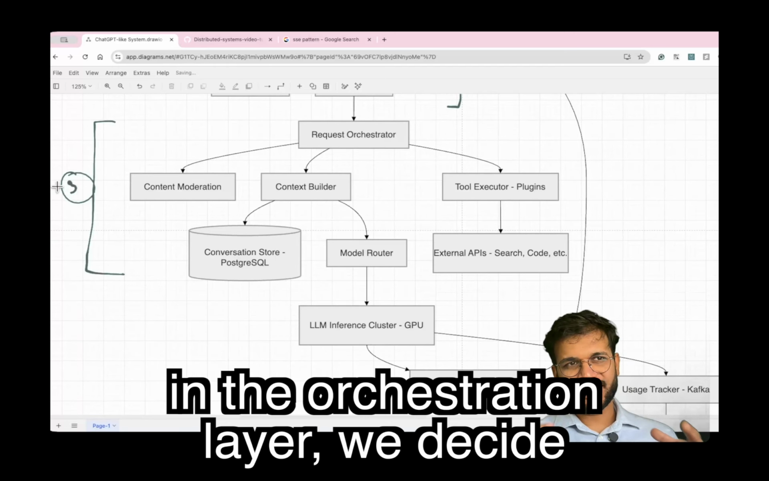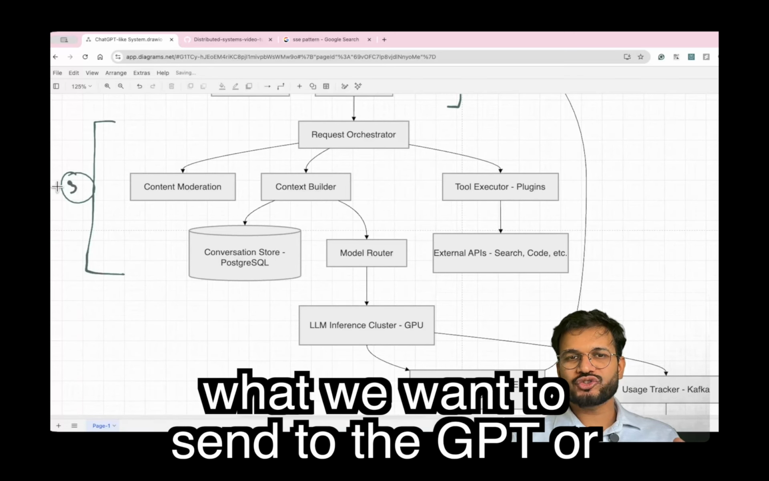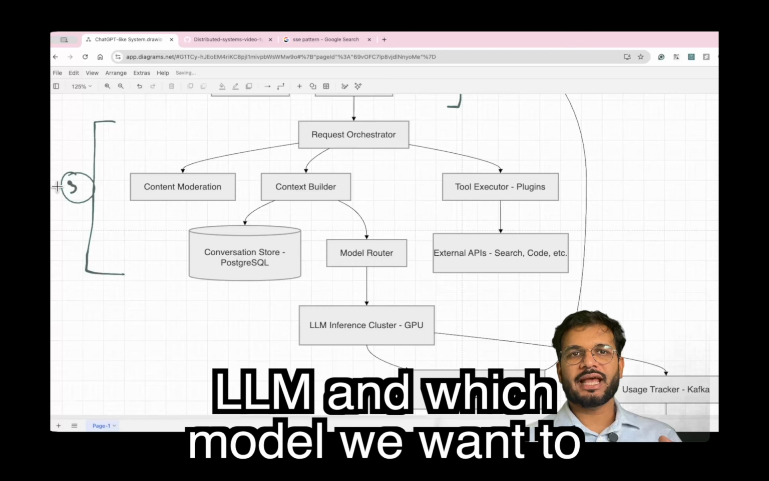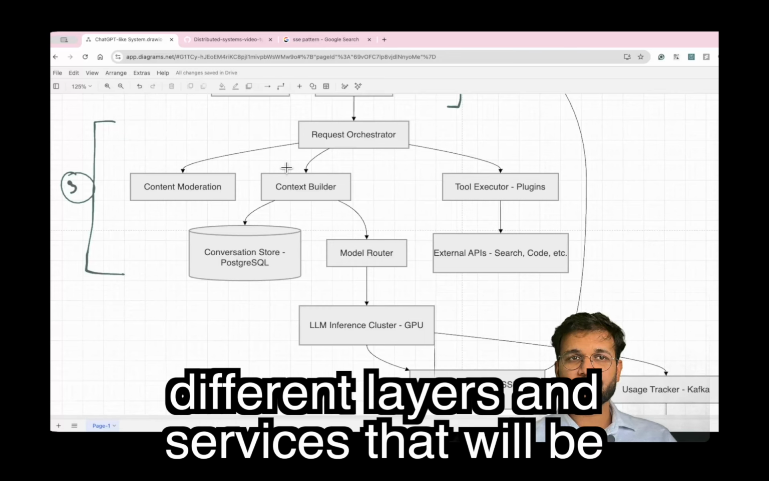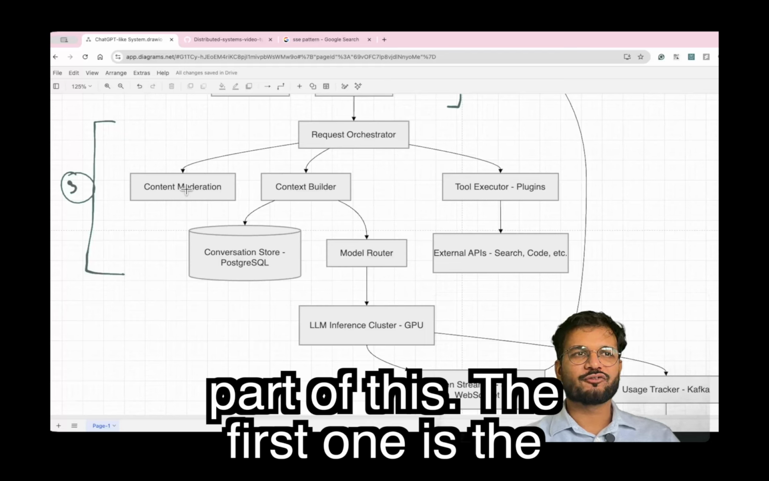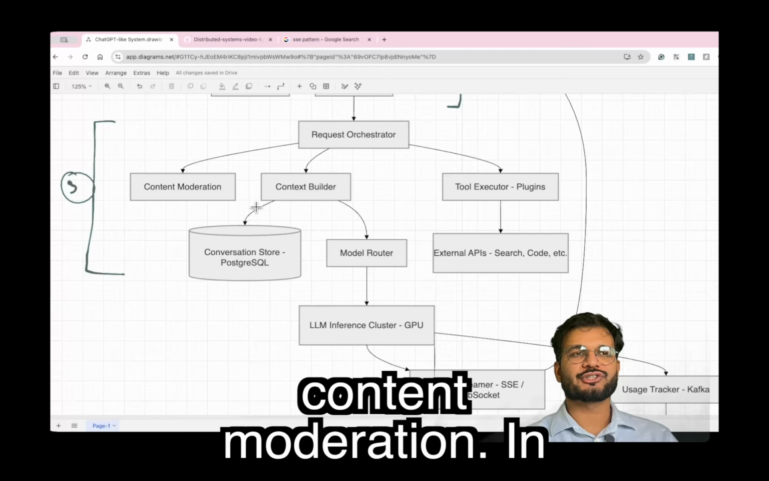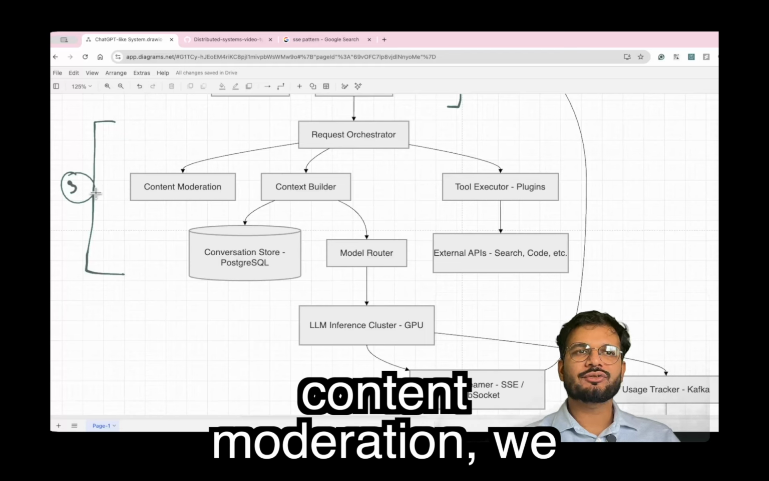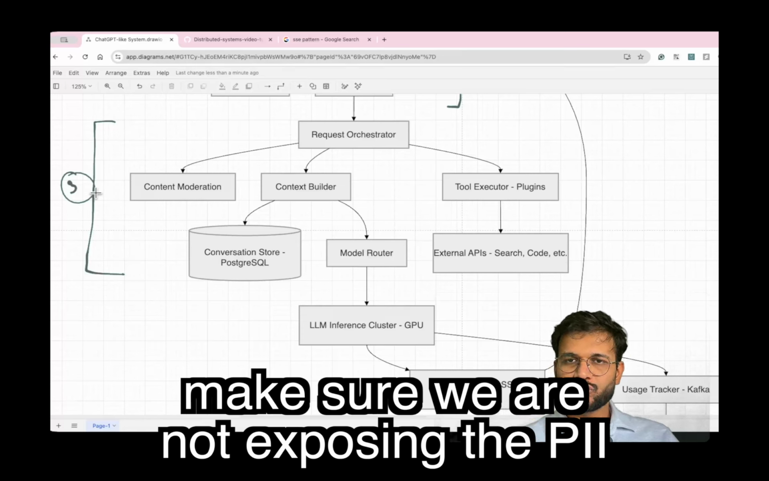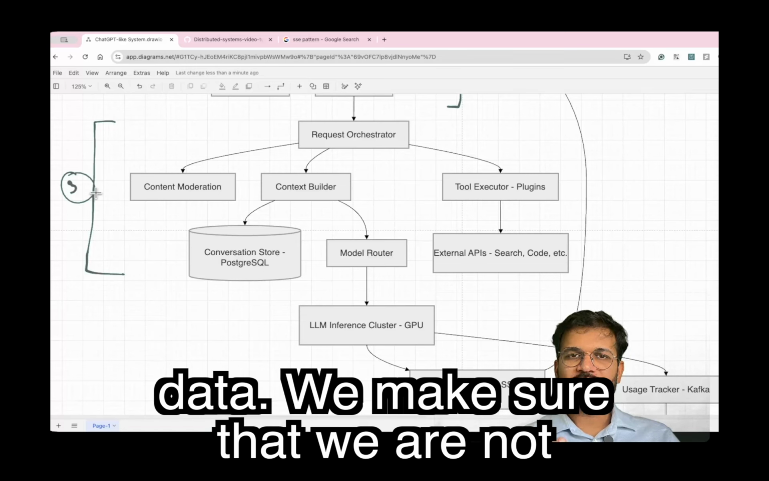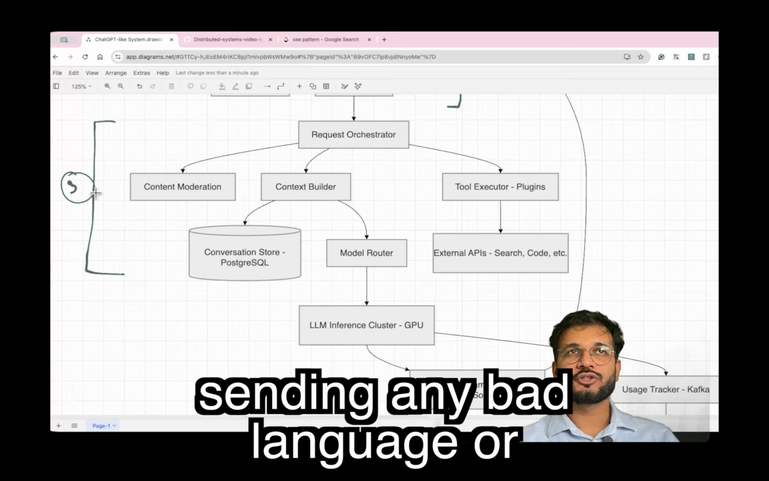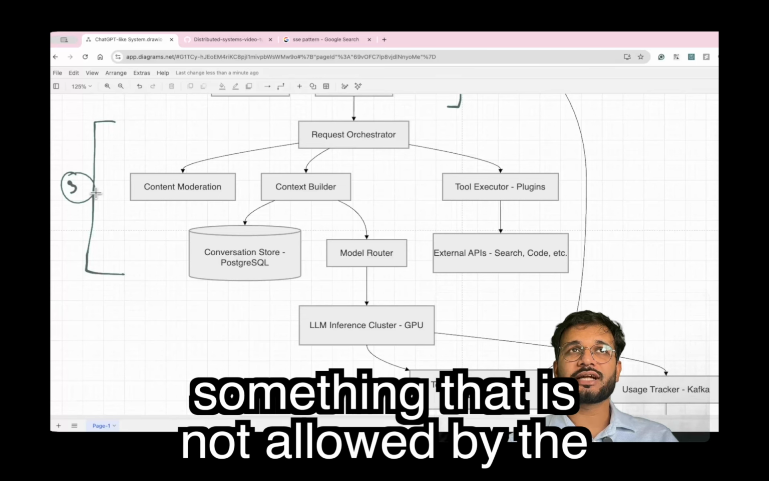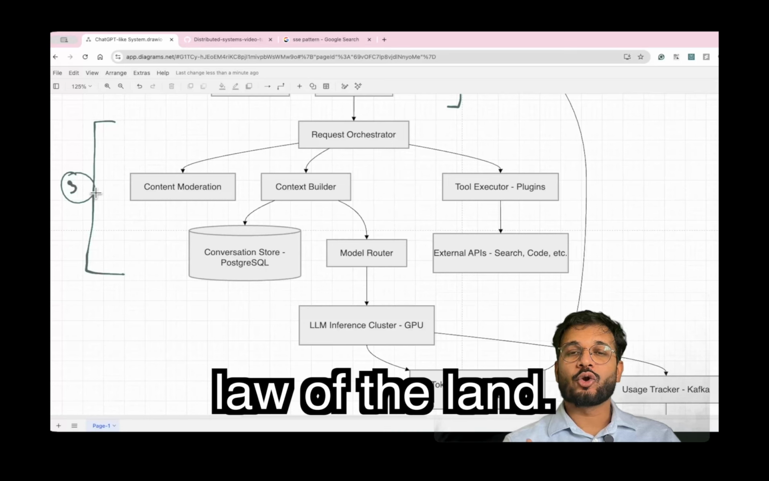In the orchestration layer, we decide what we want to send to the GPT or LLM and which model we want to use. There are different layers and services that will be part of this. The first one is content moderation. In content moderation, we make sure we are not exposing PII data. We make sure that we are not sending any bad language, and that we are not asking something that is not allowed by the law of the land.